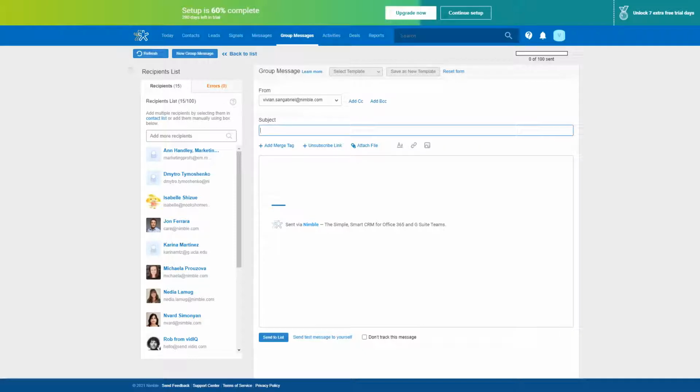So the biggest advantage of Nimble's group messaging is that the messages are sent from your personal email address and won't appear as if they were sent from some anonymous marketing system. This makes it a lot more personal and a lot more likely for it to reach your contact's inbox instead of getting sent to spam or the promotions tab, something like that.